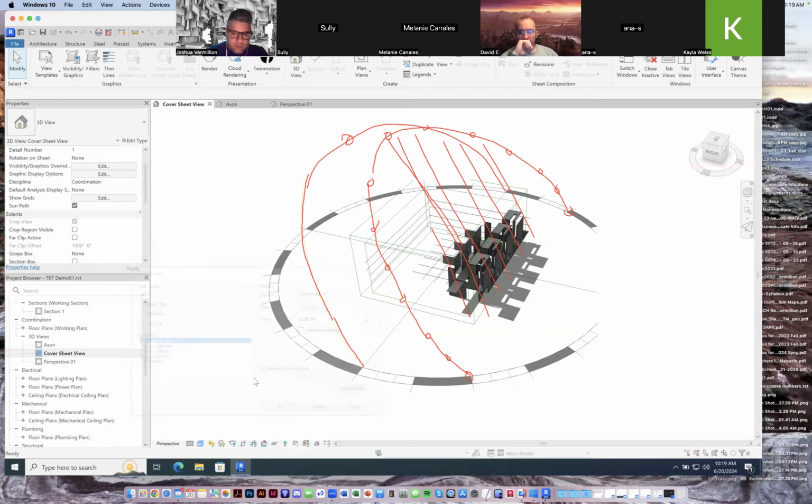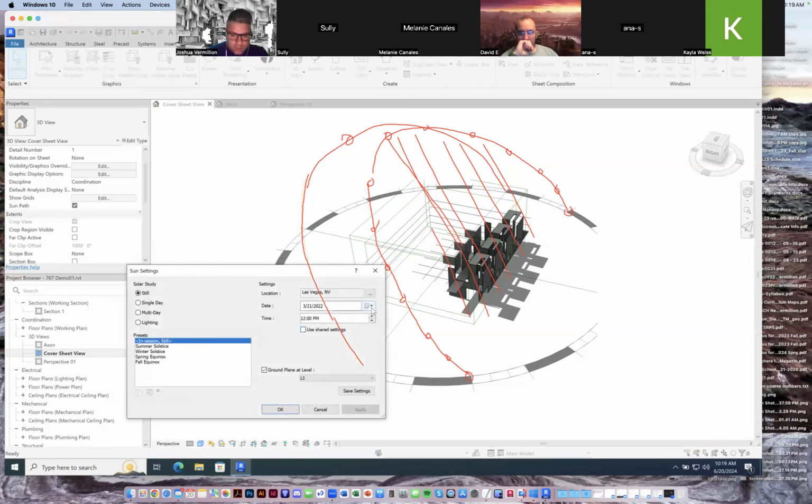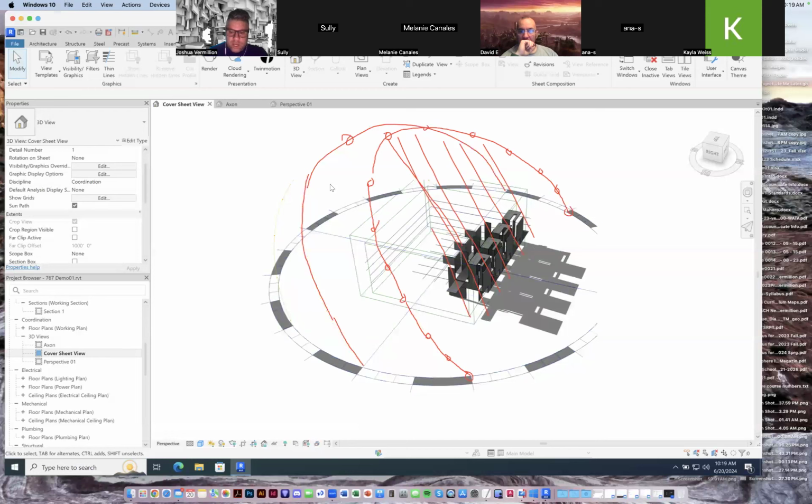Hopefully this isn't too god awfully boring, but let's turn the date back to December 21st. We've been working in 2022. That's weird. All right, well, whatever. Right. You can see again in wintertime, the shadows are much longer. The sun is lower in the sky. It sets, or sorry, it rises in the southeast, sets in the southwest.